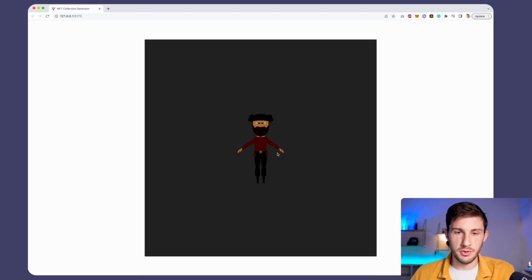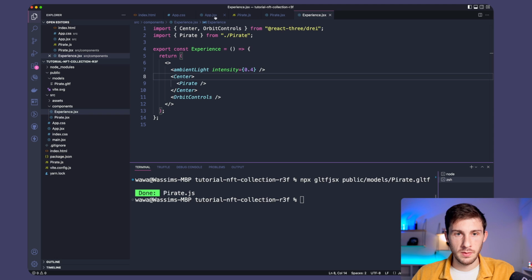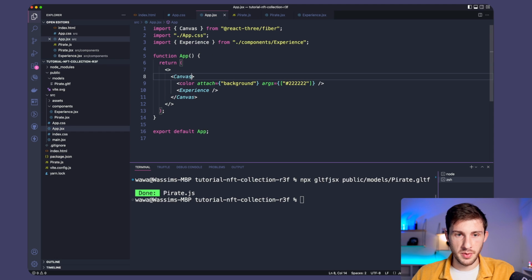So here it is centered, but we are too far away. So let's adjust our camera position. So up on the canvas, we'll add camera, position, and define our settings. So we'll put it in front, so 0, 0, and 4 to get closer to it. And let's add a field of view of 45 degrees.